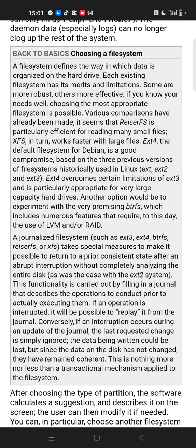It seems that ReiserFS is particularly efficient for reading many small files. XFS in turn works faster with large files. ext4, the default file system for Debian, is a good compromise based on the three previous versions of file systems historically used in Linux: ext, ext2, and ext3. ext4 overcomes certain limitations of ext3 and is particularly appropriate for very large capacity hard drives.